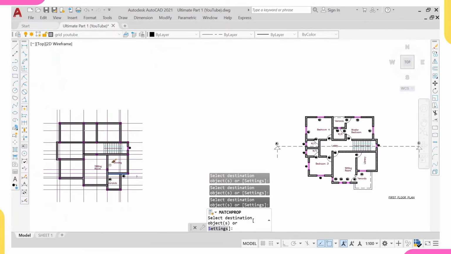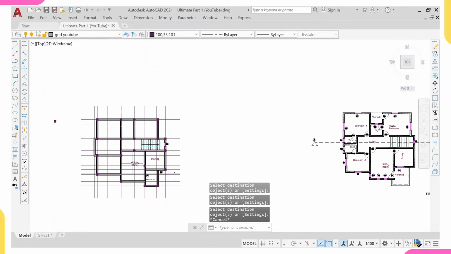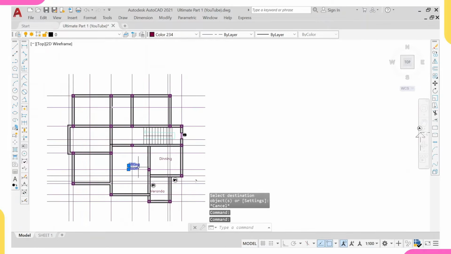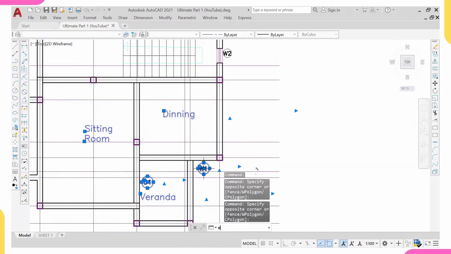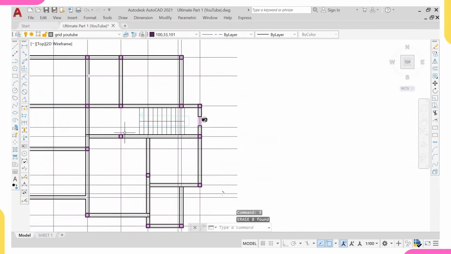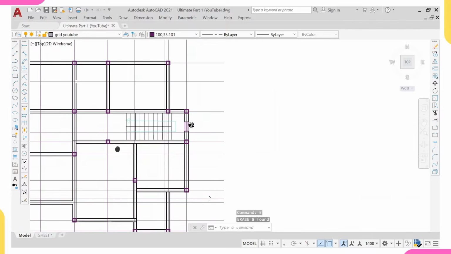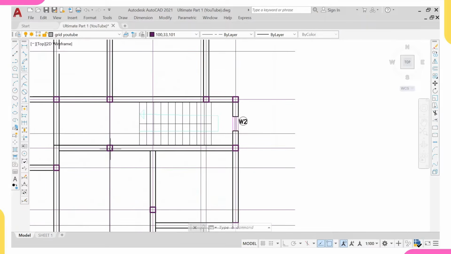So right now we are through with our column placement, and we are through with our slab framing. So let me delete all these things because they are not necessary to us. I'll also delete this, E, enter. Coming to this point now, let's study this case. We have a column placed here.